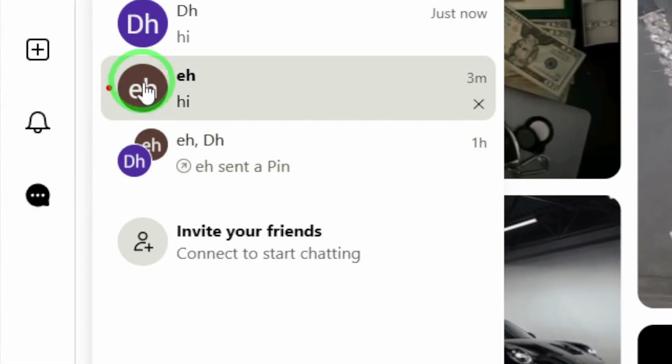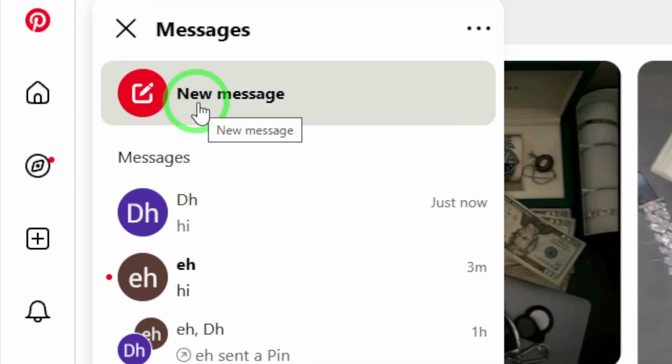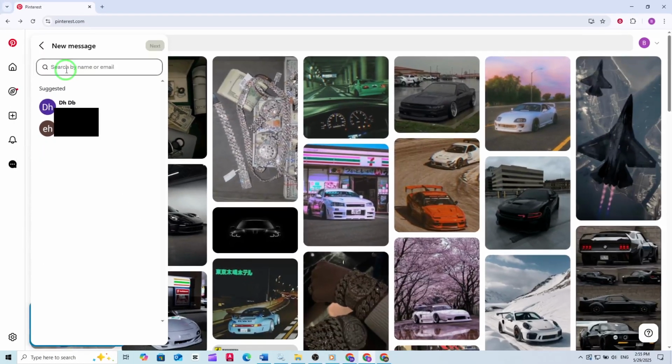Now, to start a new group message, click on the New Message button. It's usually located at the top of the Messages panel. When you click this, a search bar will appear. Here, type the name of the first person you want to include in your group chat. Pinterest will show you matching profiles as you type. Just click on the correct one to add them.